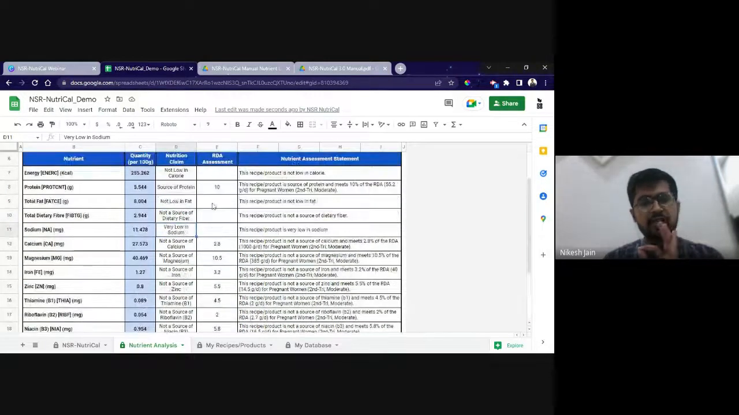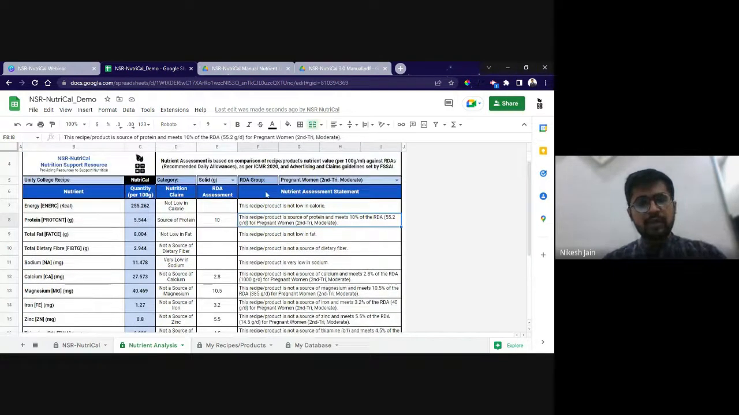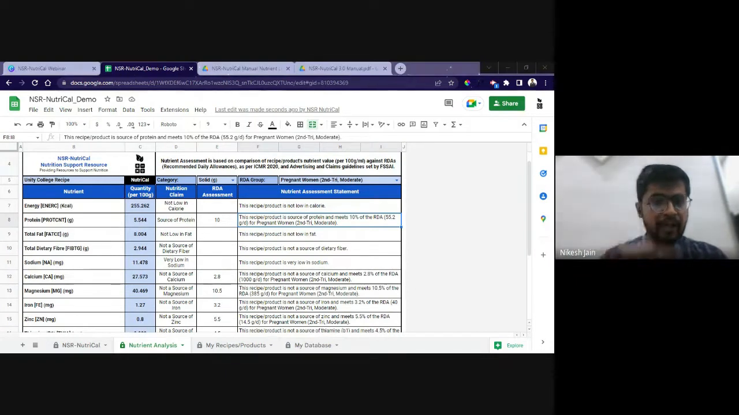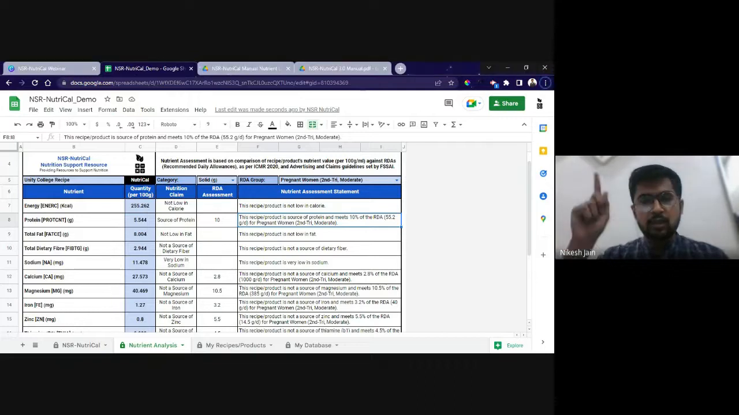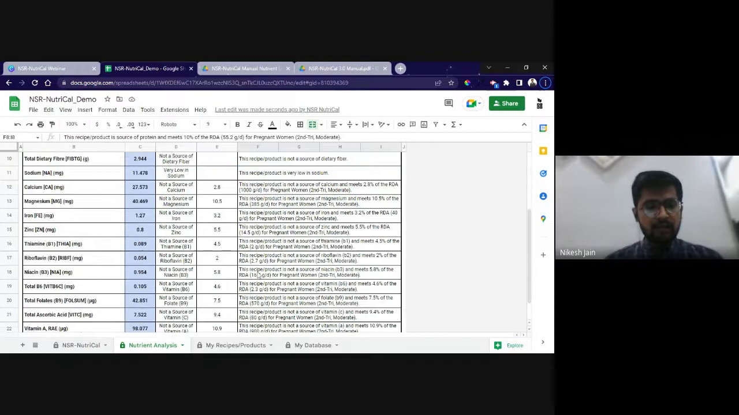And it is giving you the nutrient assessment also. This recipe or product is a source of protein and meets 10% of the RDA, and in the bracket it will show you what the RDA is also. So you are not playing a blind game. Students can actually learn from this also. What was the RDA for pregnant women, second trimester, moderate worker? That was 55.2 gram per day. Okay, and similarly for the other nutrients.